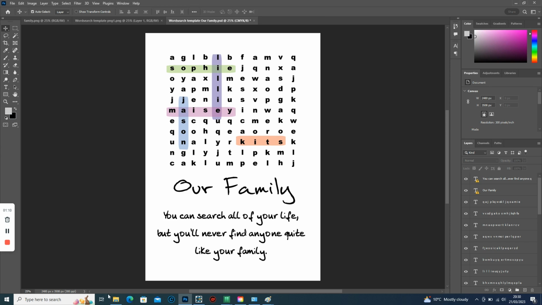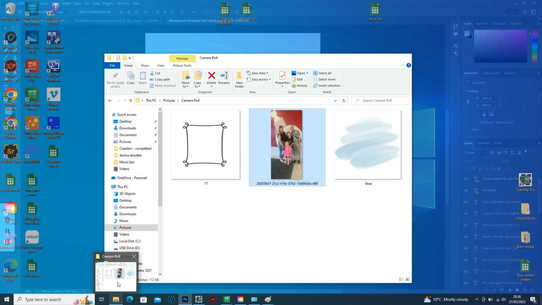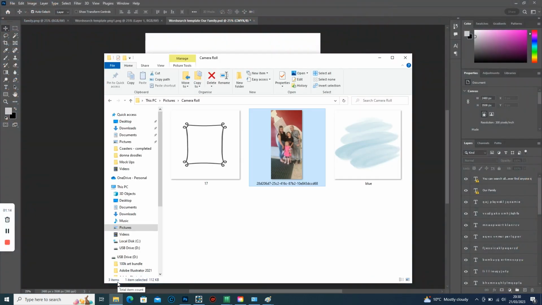Now to do that, we need to go down to the folder where you have saved your images. This can be a picture of the family, a picture of the children, whatever kind of image you wish to be adding into your design here. So here I've got a couple of different things, which I'm going to be using within this video today. I've got a frame here, I've got my picture, and I've got a little bit of colour, which will become obvious as to why in a short while.